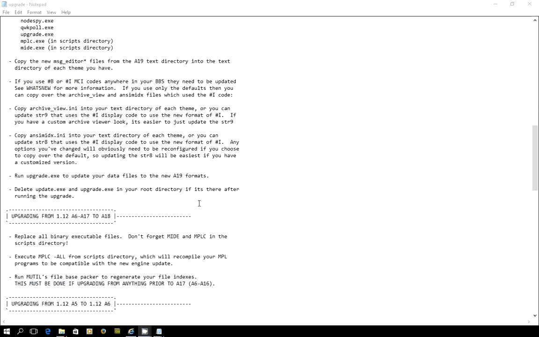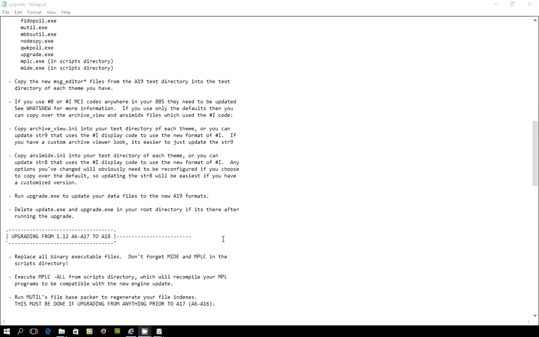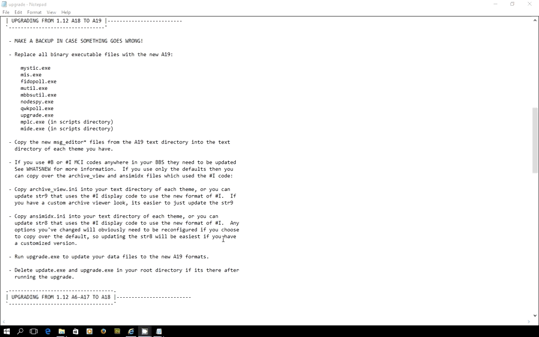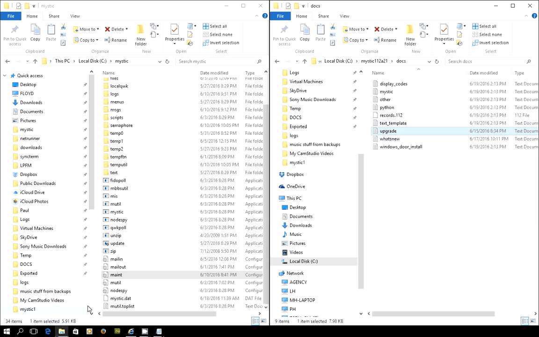So I can see that I'm going to need to run the Mystic Utilities file-based packer as part of this upgrade, but I'm really having a good look at the steps that I need to take in the update from, it says, Alpha 18 to 19, because there's quite a few here. So I'm looking at the fact that I need to firstly copy over the various executable files into the live system. So let's do that first.